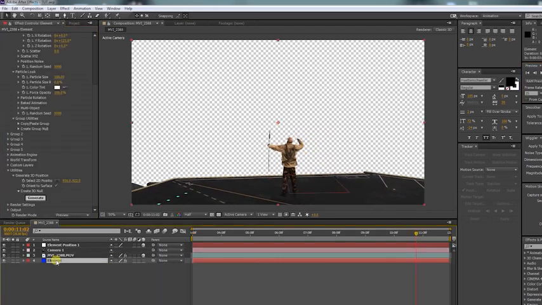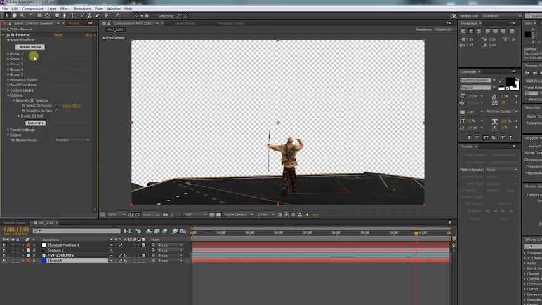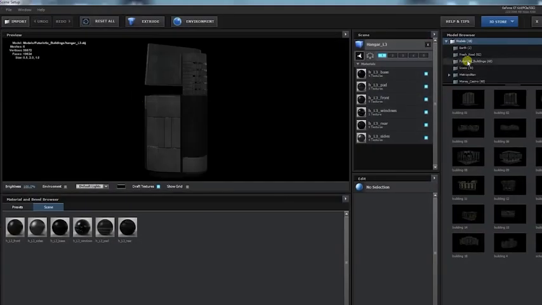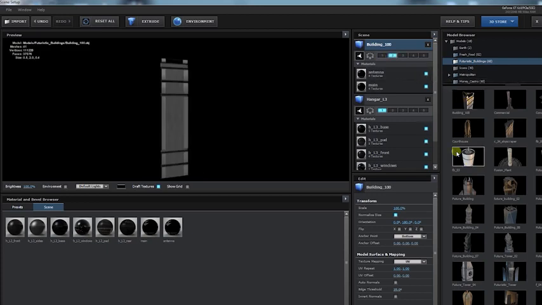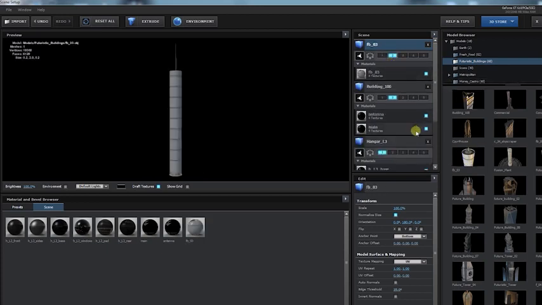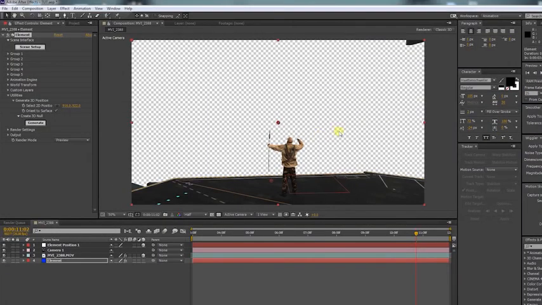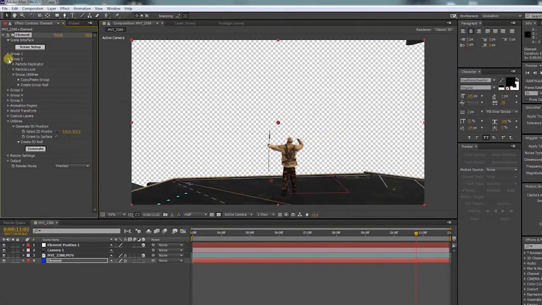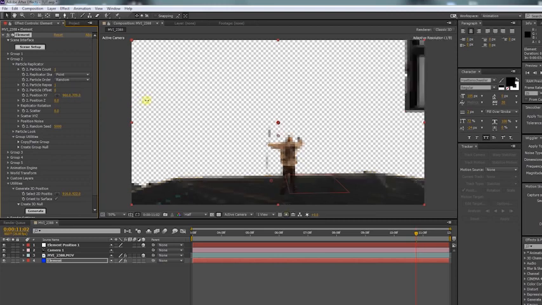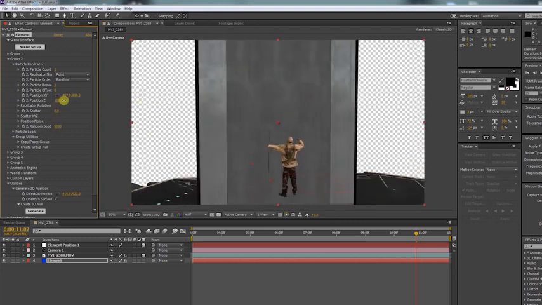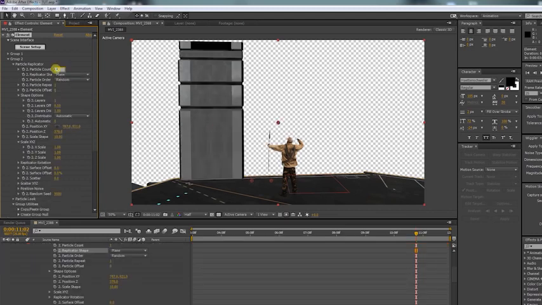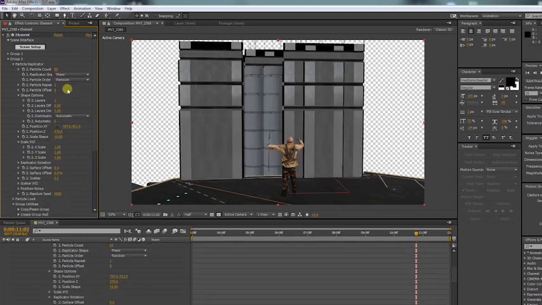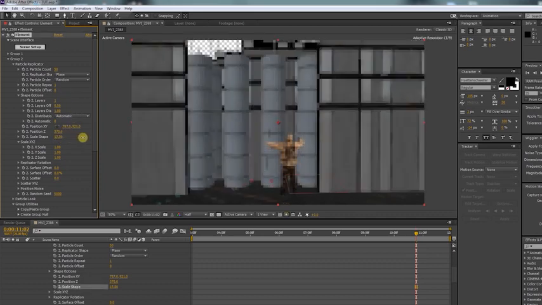Now let's bring in some more buildings. I will only pick 2 just to show you how it's done. And make sure that you put them on group 2. Open up group 2 and bring them into position so you can see them. Make it a plane and increase the particle count. Increase the scale shape and move them around to place them where you want to have them.